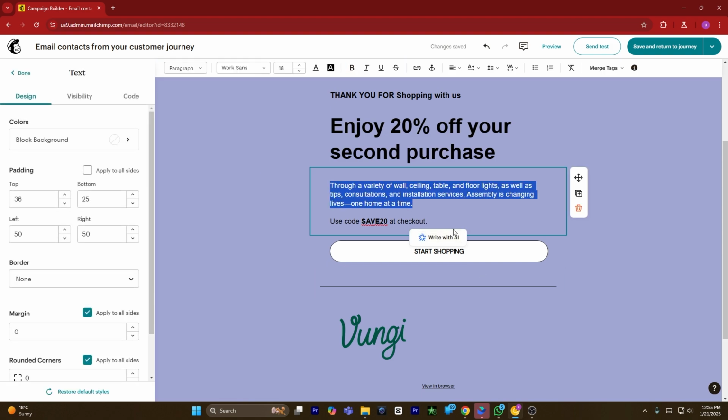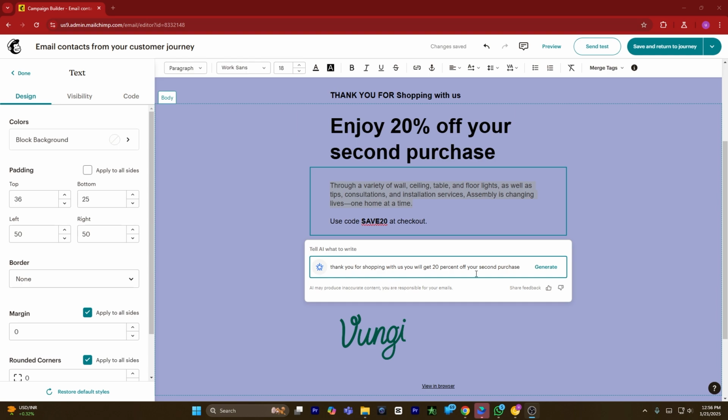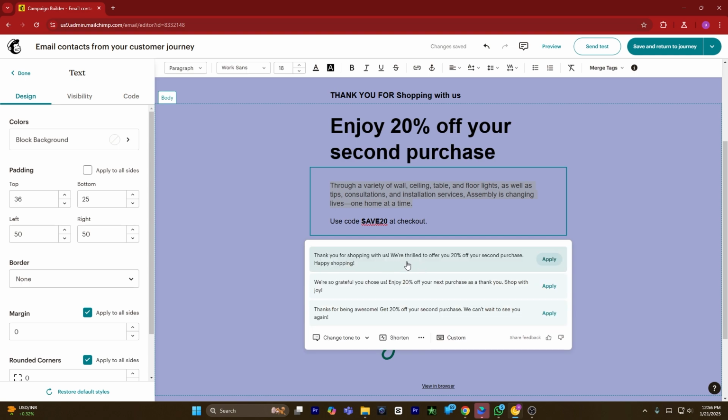I can also write with AI. What I will do is click on write with AI, where you tell AI what to write. For example, I will type thank you for shopping with us, you will get 20% off your second purchase. I will click on generate and let's see what AI will generate for us. Thank you for shopping with us. We are thrilled to offer you 20% off. We are so grateful you chose us. Thanks for being awesome. I will select this second one.